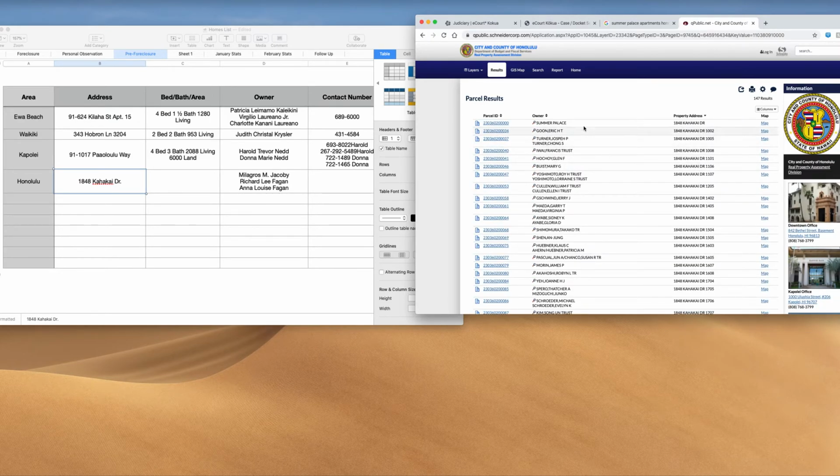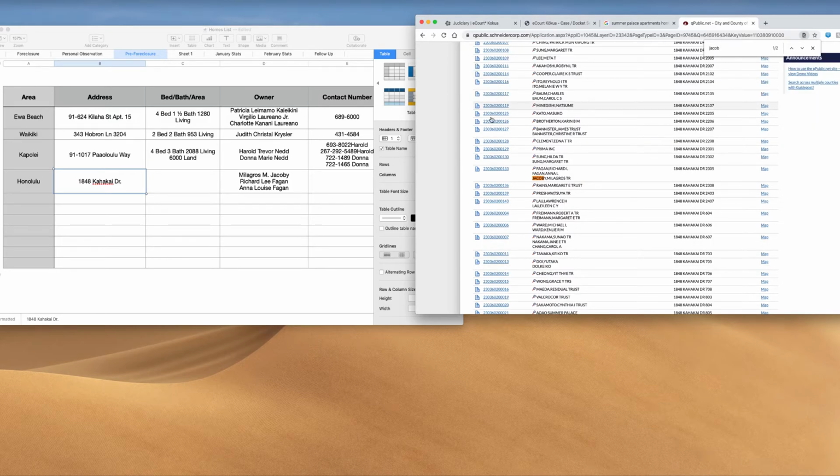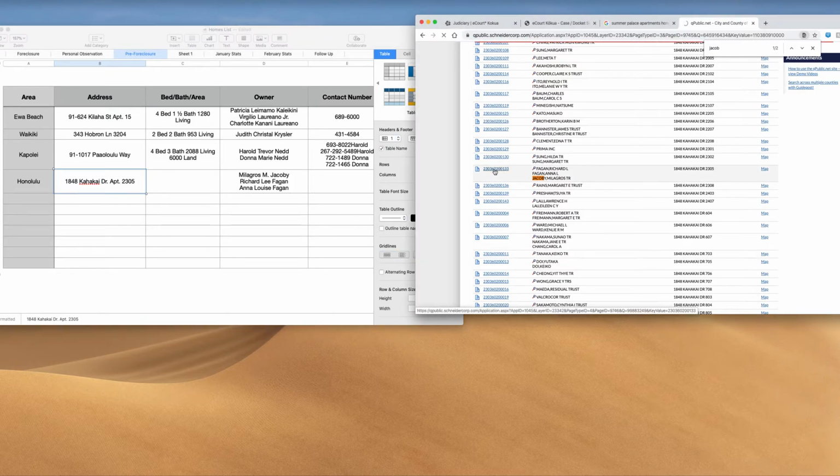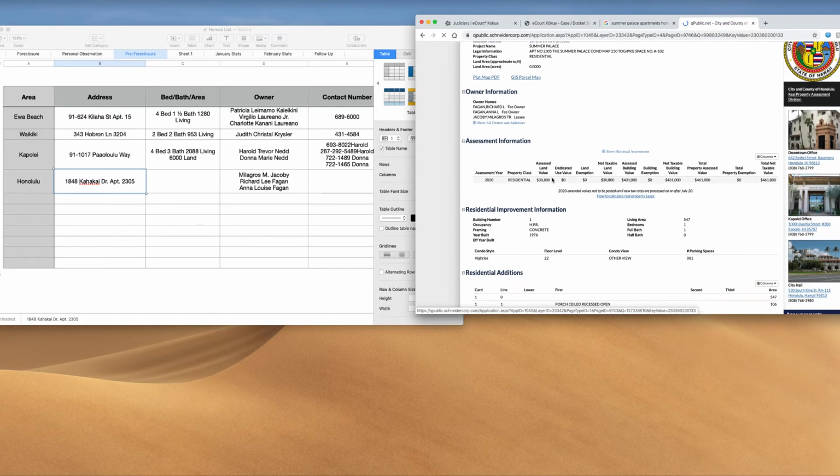And the next thing that I want to do is find one of these owners. So you can scroll through and look for the person one by one, or if you're working on a Mac, you can just do the find feature, and that's Command F, and I'll write in Jacoby, and there we go. All three names, ta-da! So we know it's now 2305, so I want to say apartment 2305, and if I click on this right here, this is what's called the tax key. Click on that, it gives me a little bit more information.